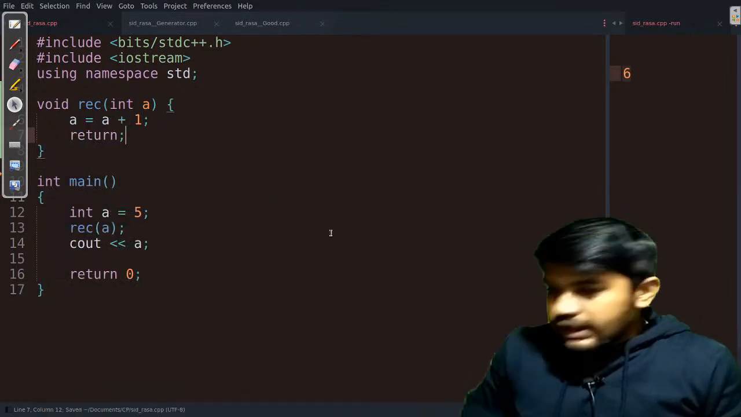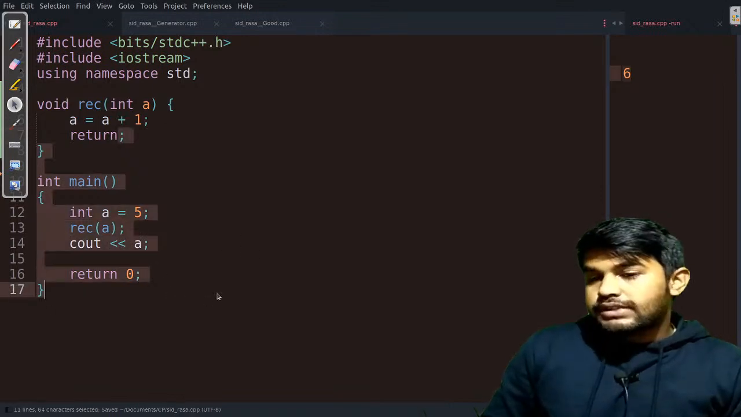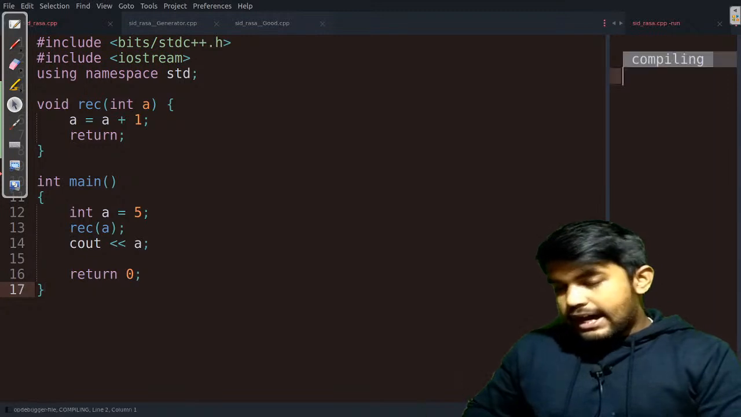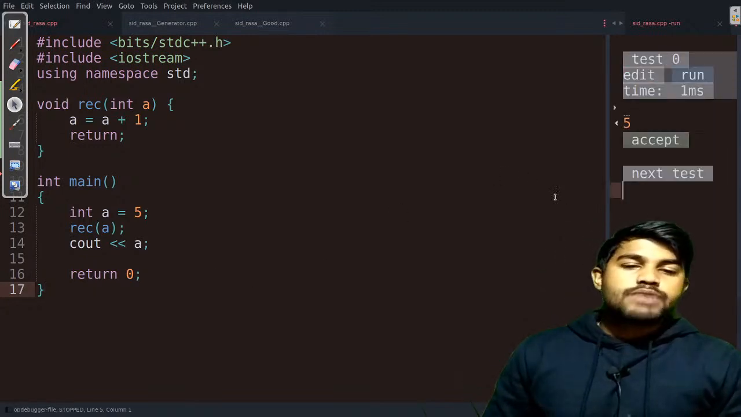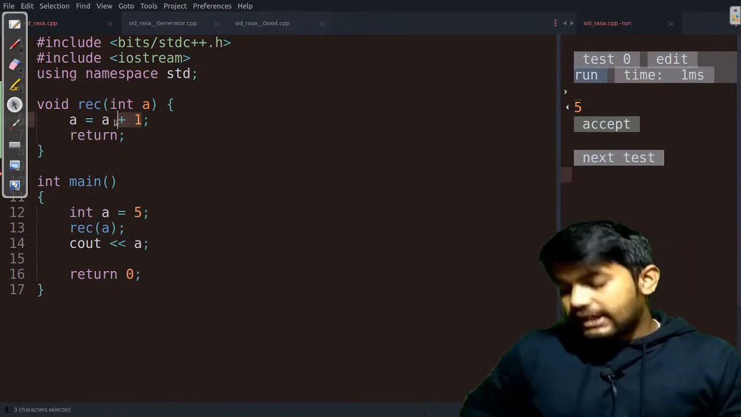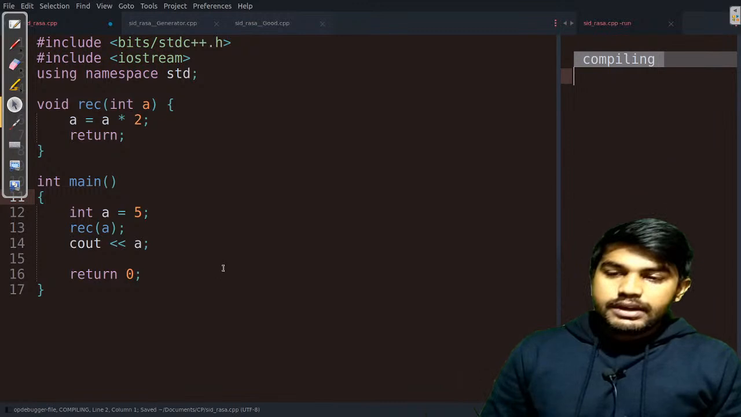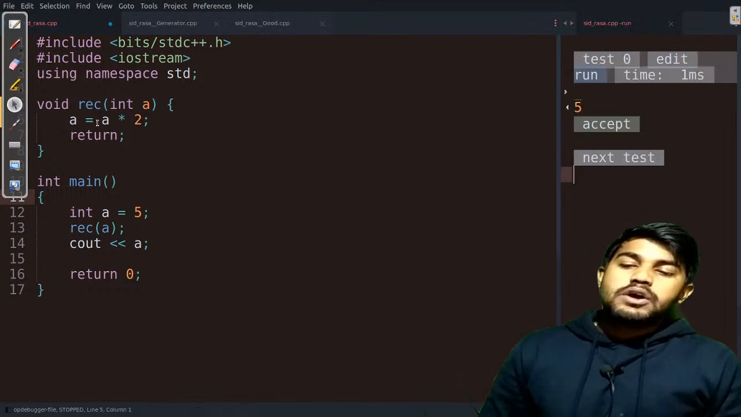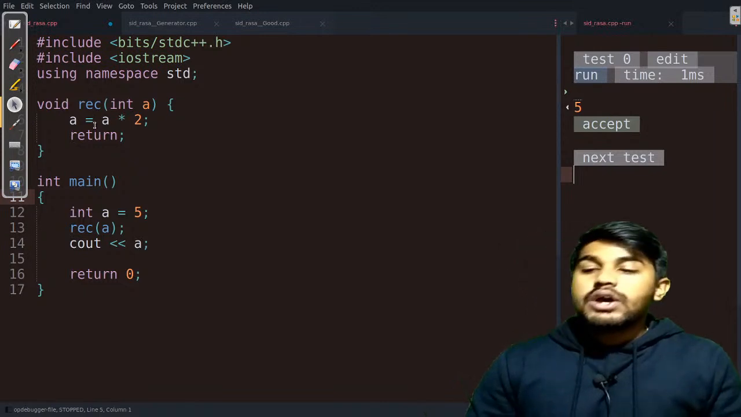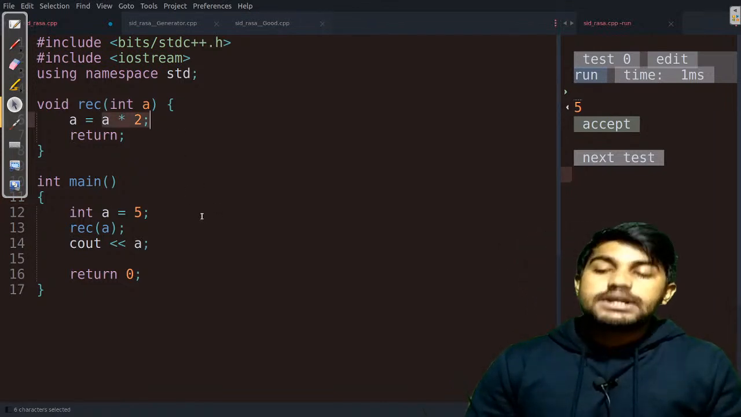So can anyone tell me what would be the output of this? Quickly tell me the output of this, and let us just see the output. The output to this remains the same, that is 5. Now seems like we are making an error, so let's just multiply it with 2 and then let's run it. Okay, so here also the value is preserved.